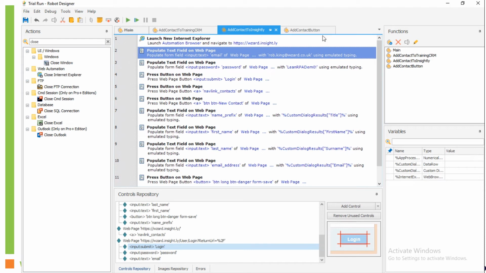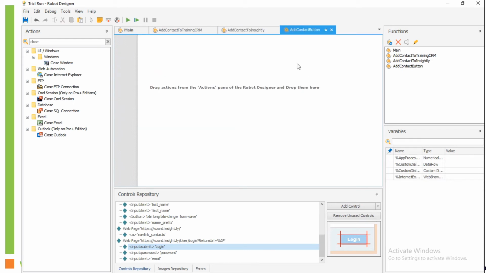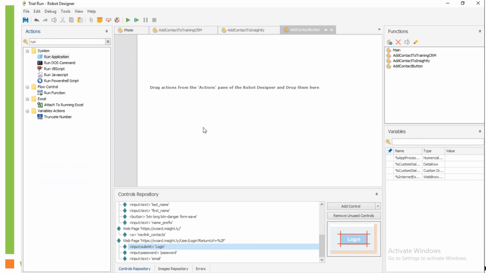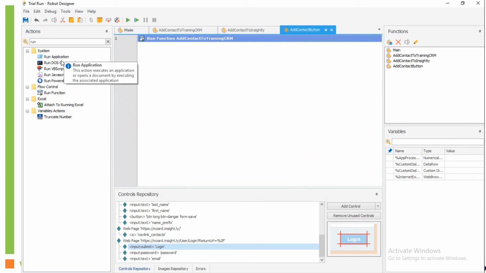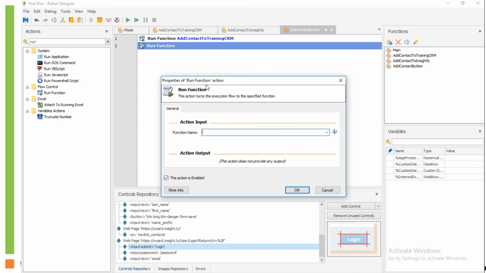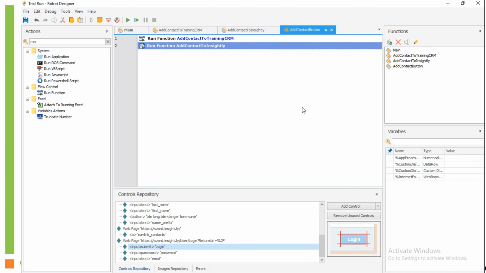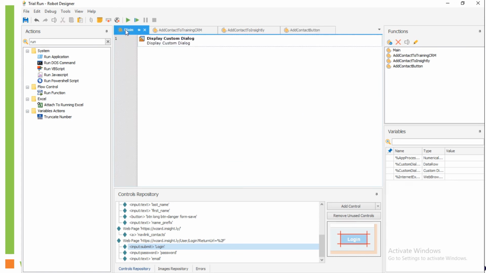Good. So the add contact button then really is just going to call these two functions in order, and there is a run function. There we have it. So we're going to run first of all the update to the training CRM, and then we're going to run our new Insightly function. So it only remains for us to go back to our custom dialog now and have a look at that button that we press.